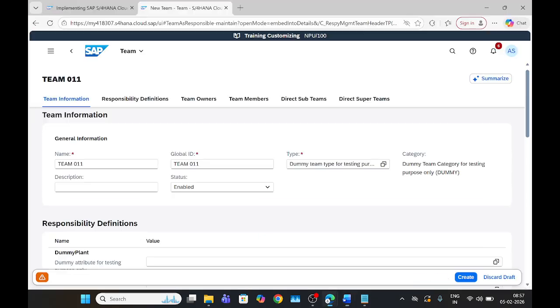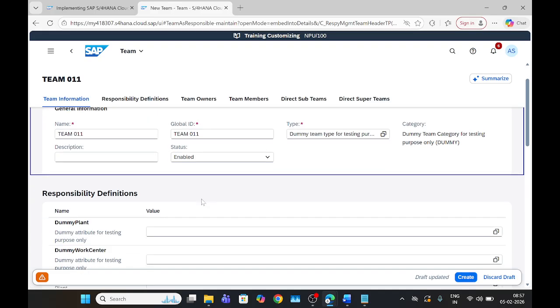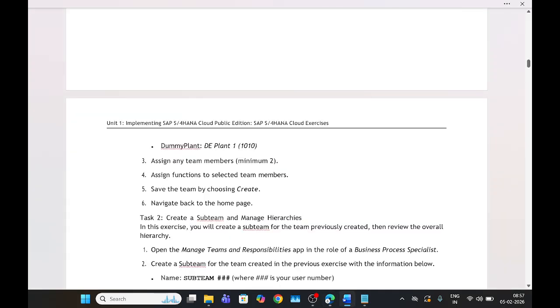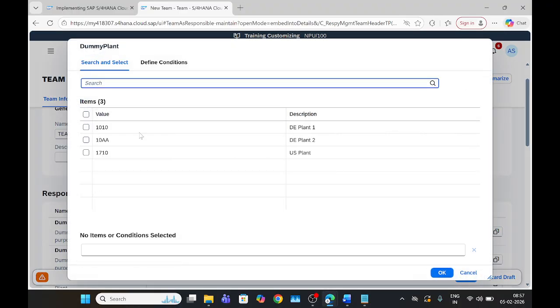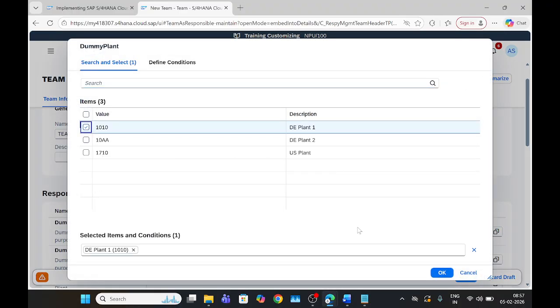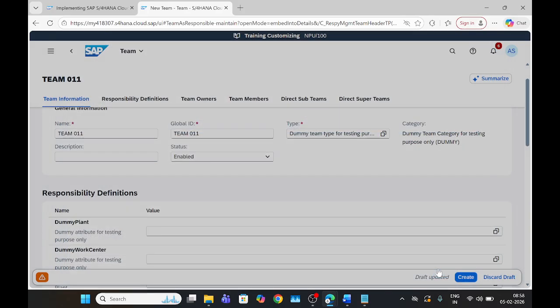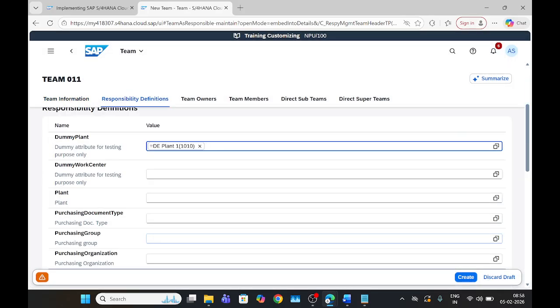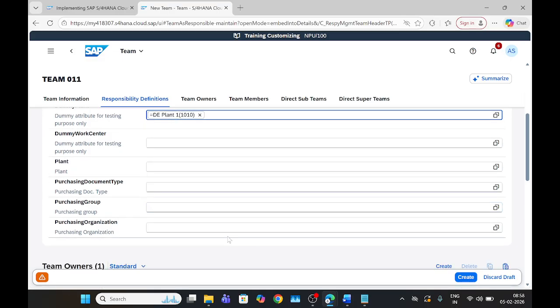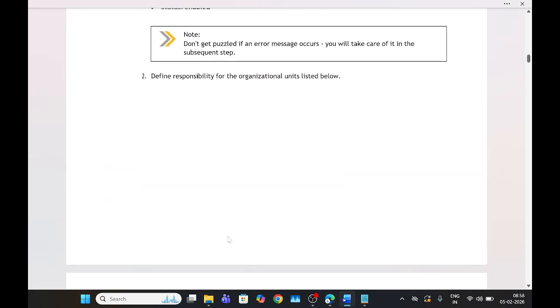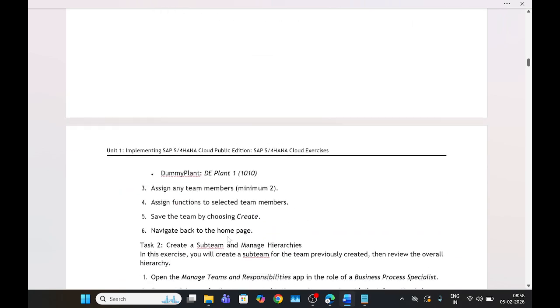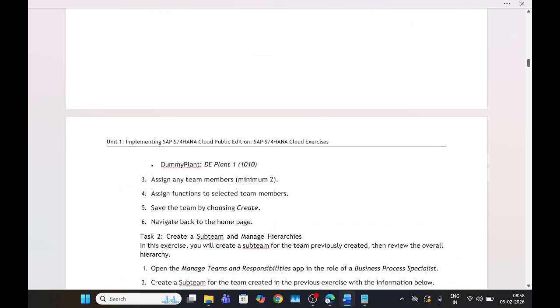Dummy plant. DE plant 1 1010. DE plant 1 1010. Click on OK. This is the dummy plant. Responsibility definition. What is that? Define responsibility.